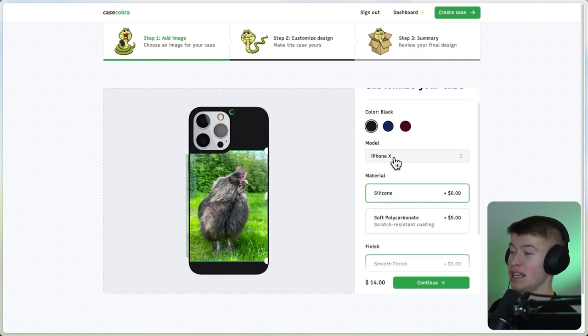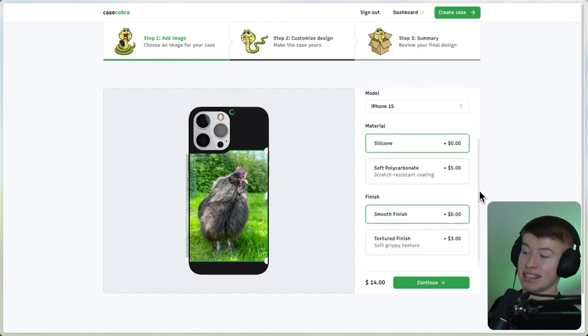My personal favorite is black. Let's select the iPhone 15 as the model that we want to choose for this phone case. And now the Apple inspired radio selectors.